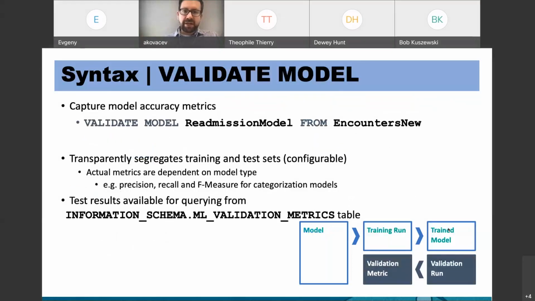With validate model, this is a very important part, because usually, the more data that you train on, you should have another set of data that you can use to see how well the model is performing. That's why the validation is used, where you can get a certain number of metrics which define exactly how good the model is.